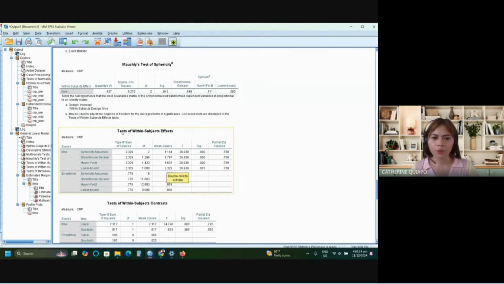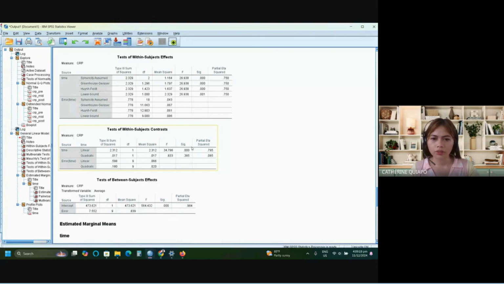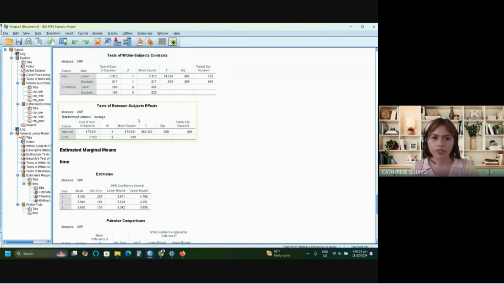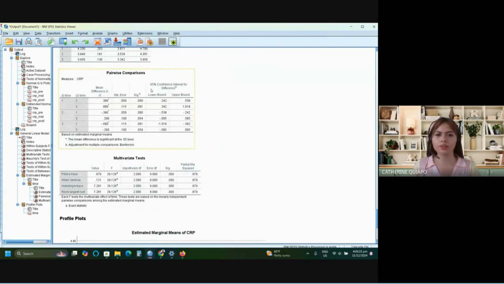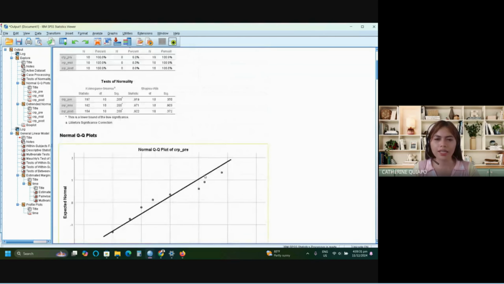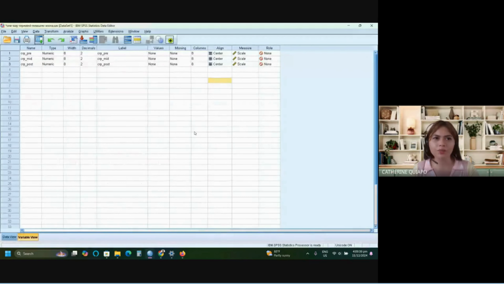And then we have the tests of within-subjects effects, tests of between-subjects effects, estimates, pairwise comparisons, and multivariate tests. So there you go. That is how we do the repeated measures ANOVA. Again, this is the repeated measures ANOVA.